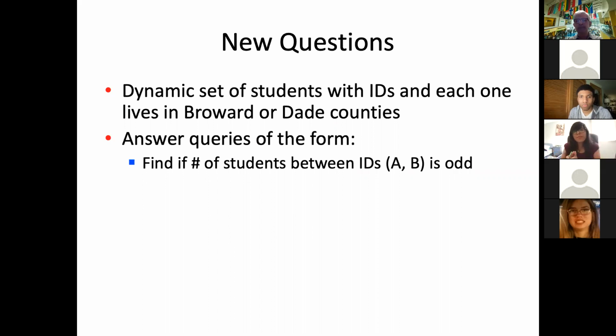Is there anything else that we want to store? We need to know if the students are from Broward or Dade counties. Yeah, so we do want that, but for this particular question that you see on the screen, we don't really need that. That's actually the next question. But here I don't need that. Here all I need is a range, right? What else? Is there anything else I need? If that range contains an even or odd amount of students.